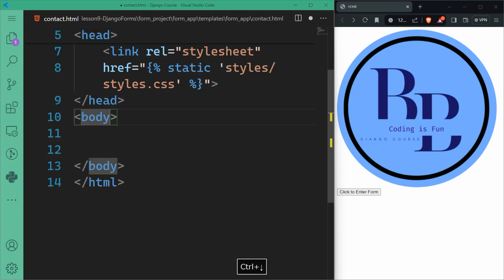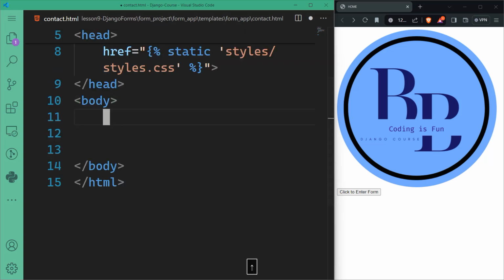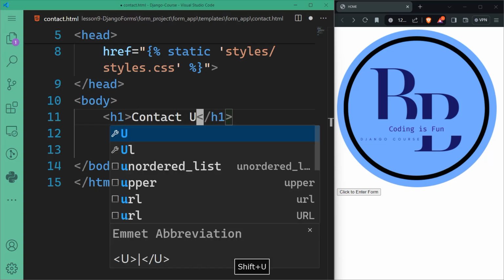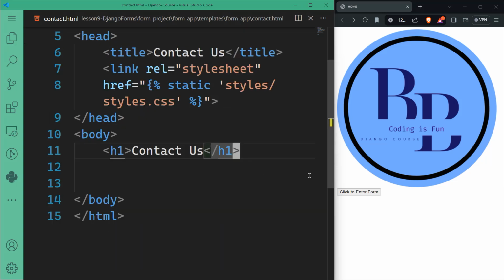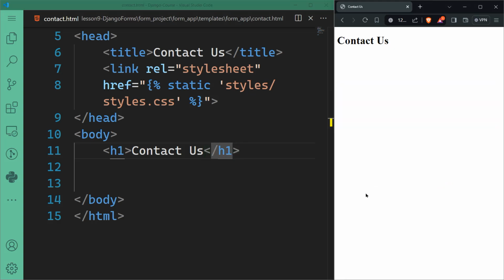So for the body, inside the body here, I will have h1 tag, and we'll say here contact us. All right. And if we'll click to enter form, and there we go. We have our contact us that we have just written. So let's change that to contact. Let's refresh, and there we go.